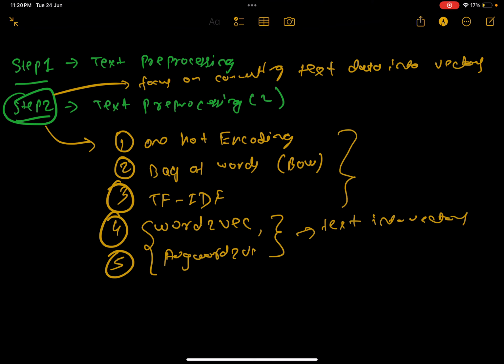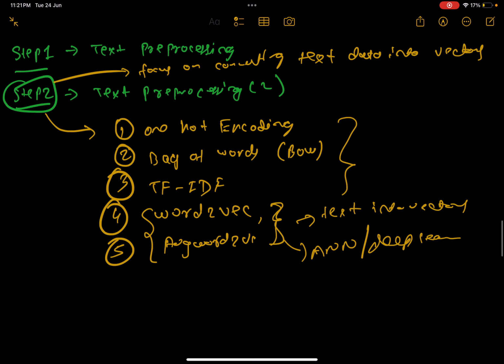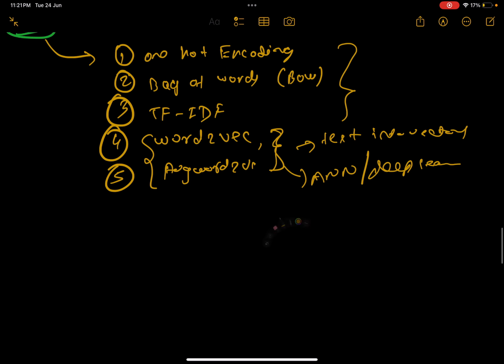But we will look into all the techniques. For these particular two techniques, you will need to have some understanding of ANN, or deep learning as well. So we will see how these particular techniques work. This happens in step 2. We will convert our text into vectors, right?